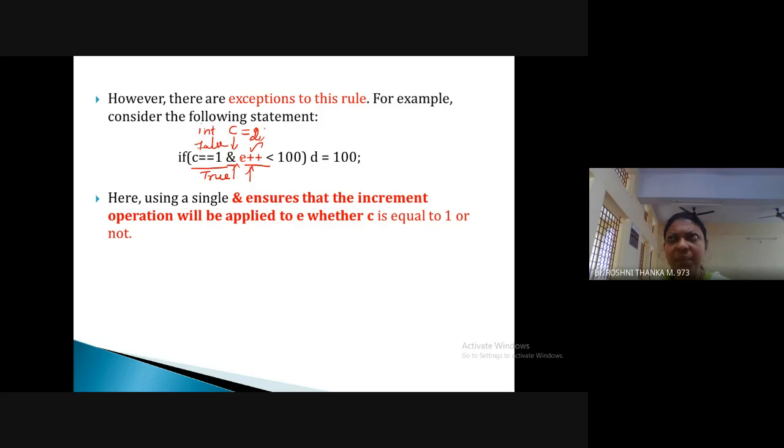Sometimes we think that whether it is true or false, something should happen on the right-hand side of this operator, then you have to use a single ampersand. But if you think we want to do nothing special on this right side, then you can simply go for a short circuit operator, which means you have to use a double ampersand. So this is about the short circuit operator.